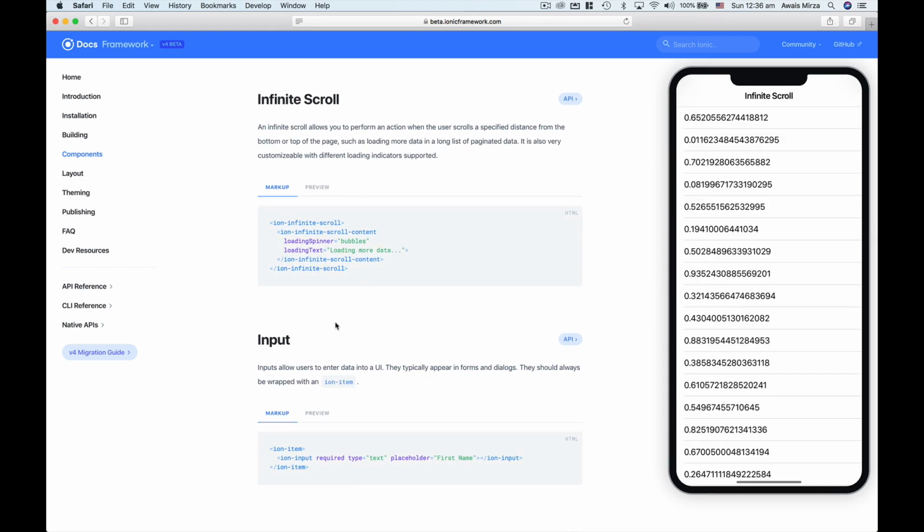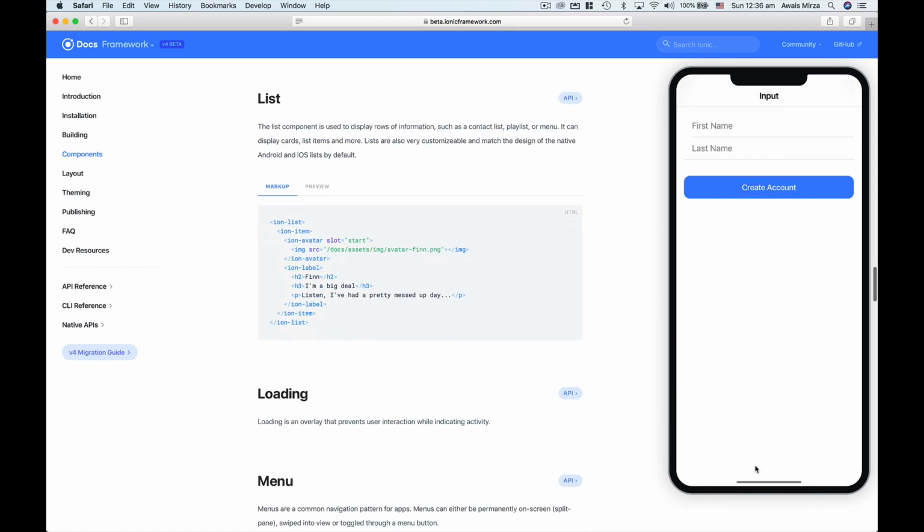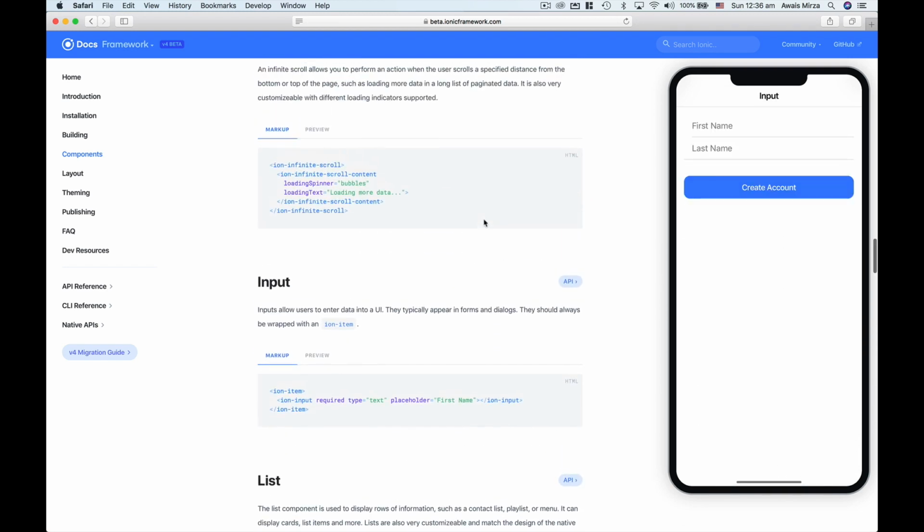Infinite scroll is one of the nice components that can be used for a lot of data processing. So you have like 100 entries. You can't show your 100 entries on a small screen. So what do you do? You create an infinite scroll. So when people go all the way down, they can basically load more data, right?